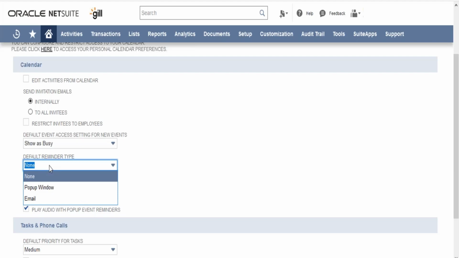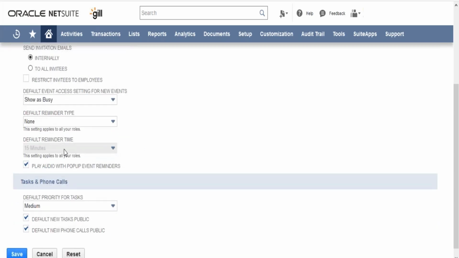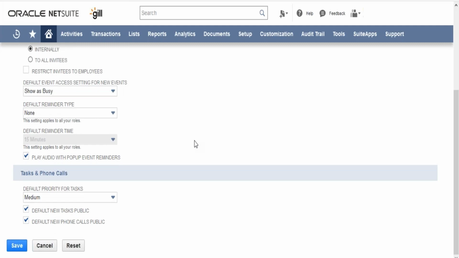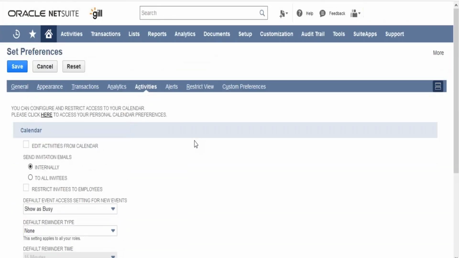Whether what should be the default reminder type, whether it should be an email or pop-up window, or it shouldn't remind you at all in case there is a meeting set, what should be the default reminder time, 15 minutes or not, whether it should play the audio when pop-up email. So all that can be set up here related to activities, or calendar.